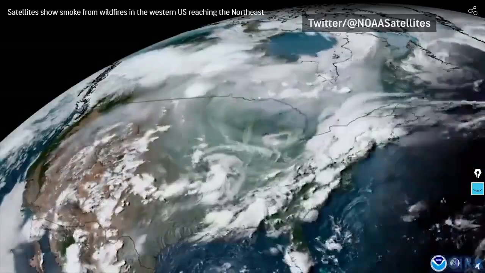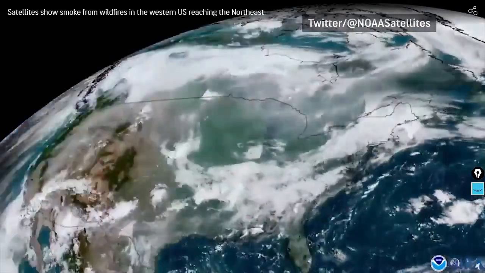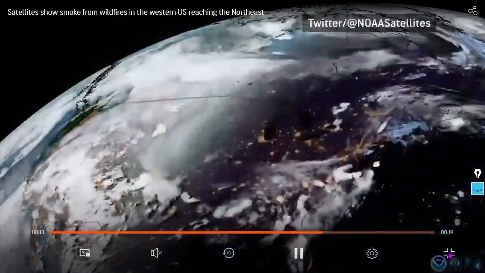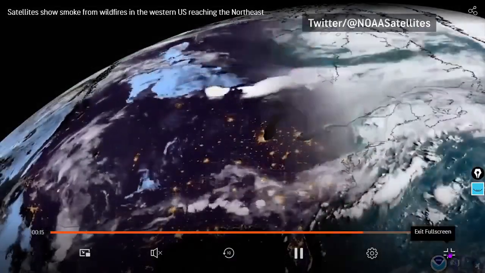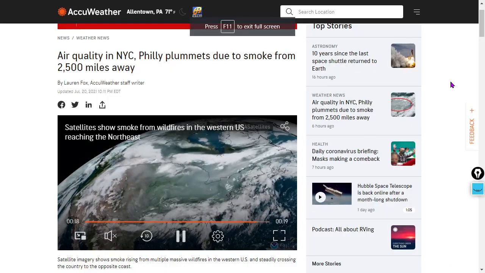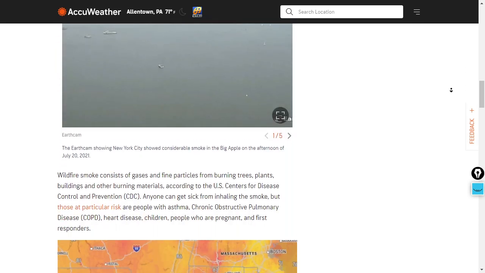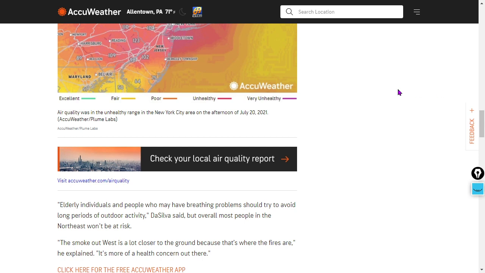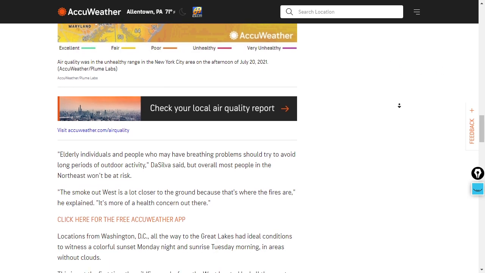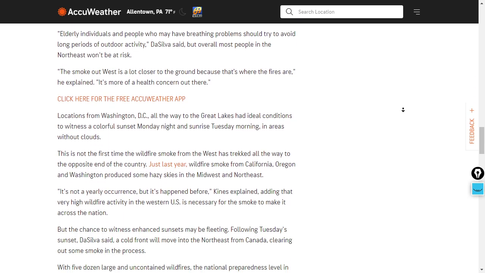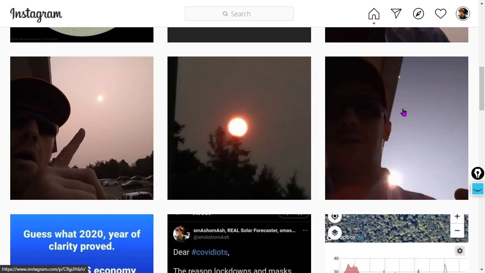Here's some satellite imagery of it. And we've got some imagery of it on our Instagram page. More on that in a minute. I'll let the article scroll here so you can read it if you like. Let's continue on. Again, feel free to pause the video. We'll be here when you get back.